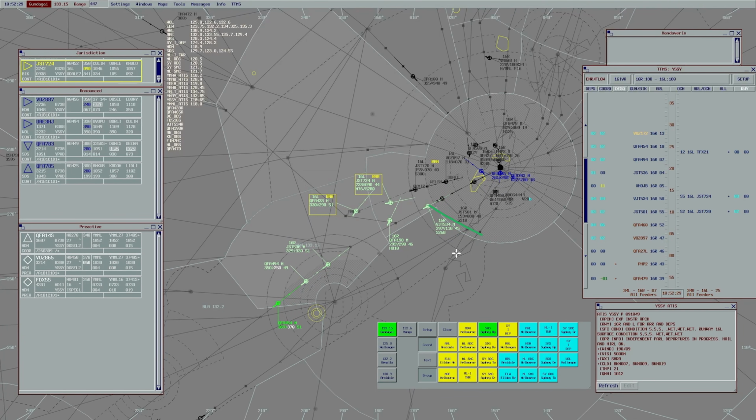Should have just turned him out to the right, get him back in, or give him a stop descent at his current level. Flight level 170 would be the lowest I can give him. Something like that to assure separation. Yeah, that's right.